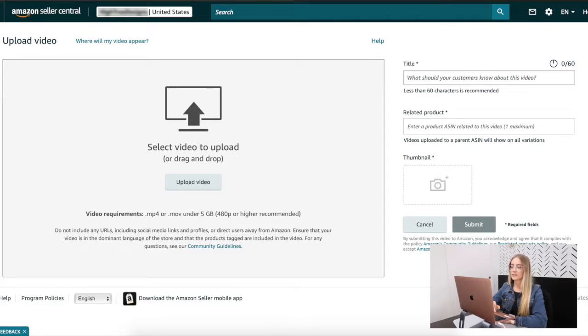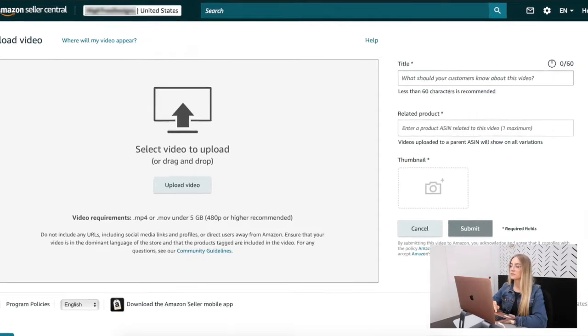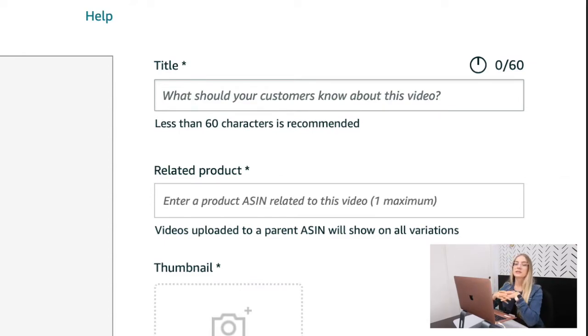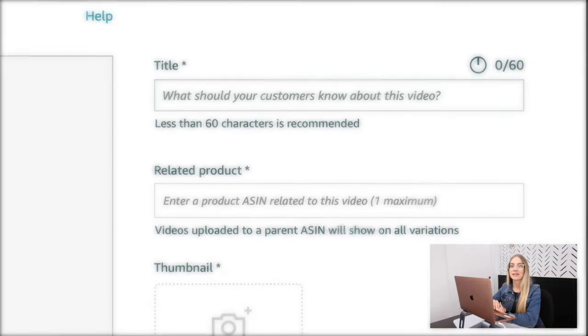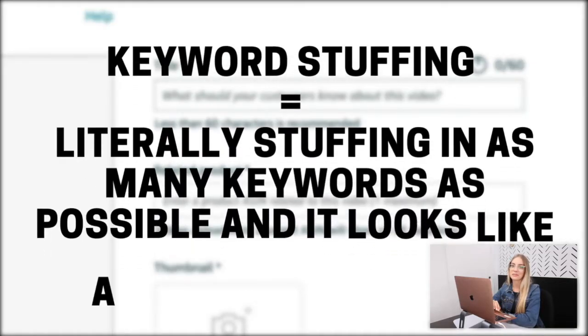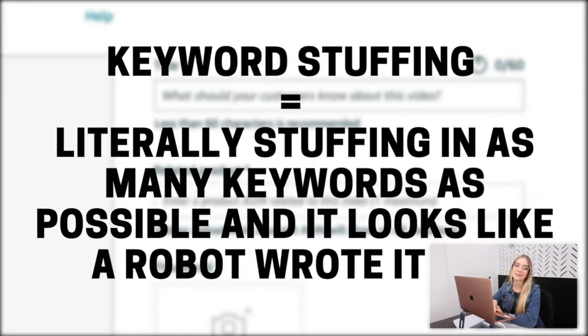So once you've selected the file to upload, then you can move over to title. So you can strategically do keyword research for the title of your video because you are going to be indexing for these keywords. You can make the title up to 60 characters long and it will be shown to customers. So keep that in mind when you're writing the title, and you don't want to keyword stuff because Amazon doesn't like that and customers don't like that either.